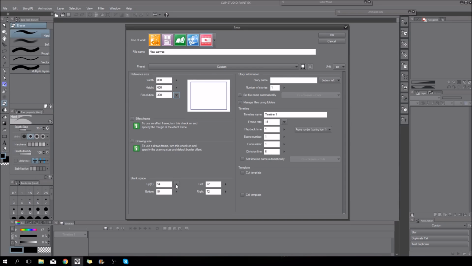Blank space is actually quite important, because this will show what will not be shown in the final animation. So everything I draw that is inside my blue rectangle here will be visible later if I export as a GIF or as a movie file. Everything outside of it is not.